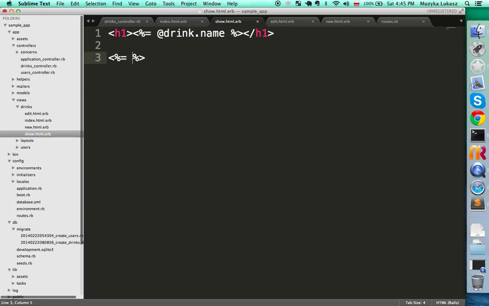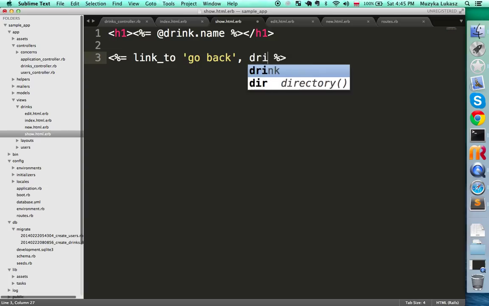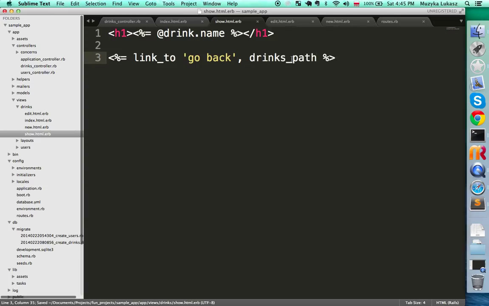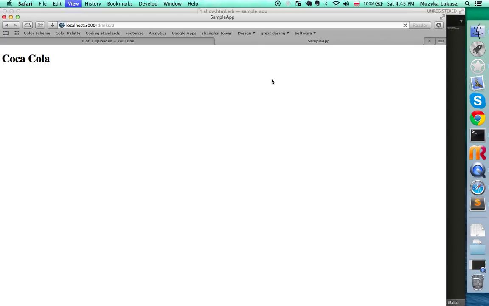Let's put the link back to the index right here. So the index would be link_to, go back, and that would take us to the index, which is the drinks_path. Okay, not drink but drinks, and that's by default going to the index. So save this, refresh, and you have this link. Go back. If I click it, I'll go back to our list.